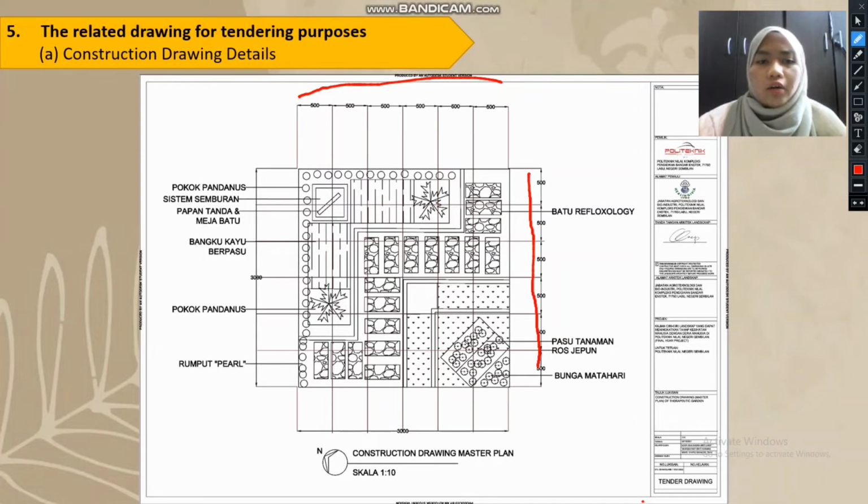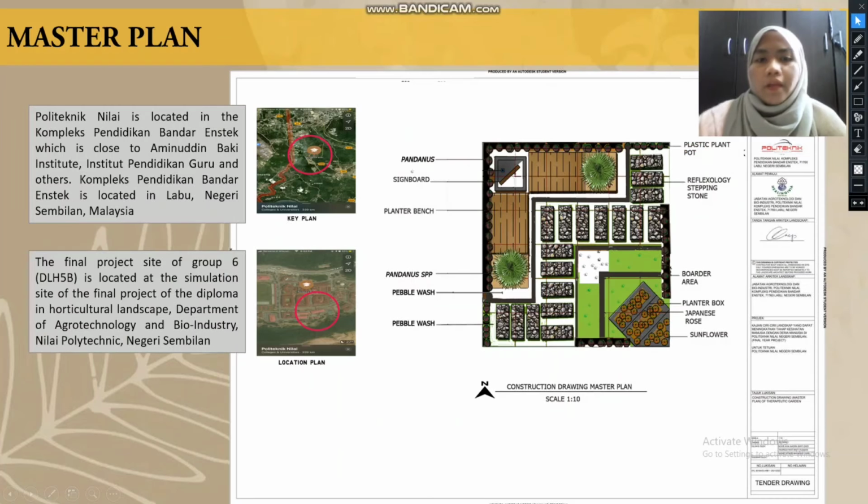Okay, here in our construction drawing, we have reflexology stone, we have planter box, we have Japanese rose, sunflower, pearl grass, pandanus tree, and also planter bench, pandanus, and so on. Okay, here is our overall master plan construction drawing. Okay, for the next is our master plan.